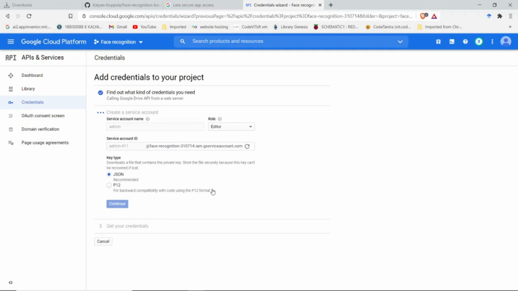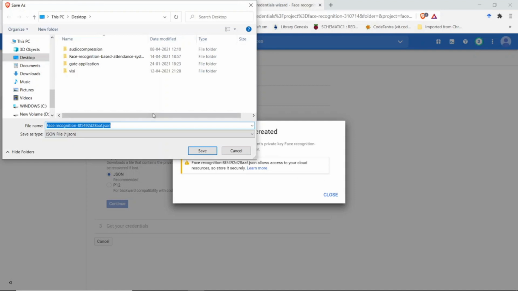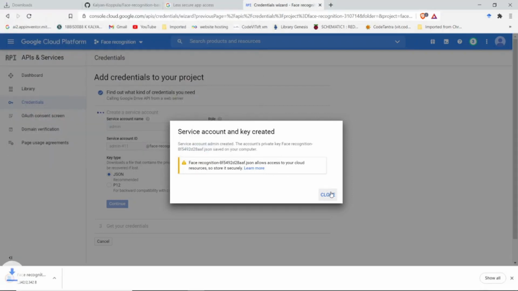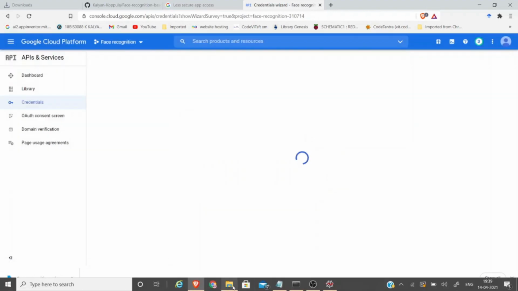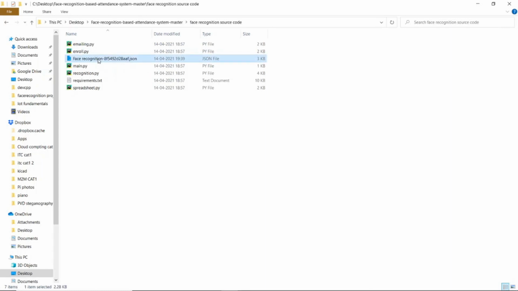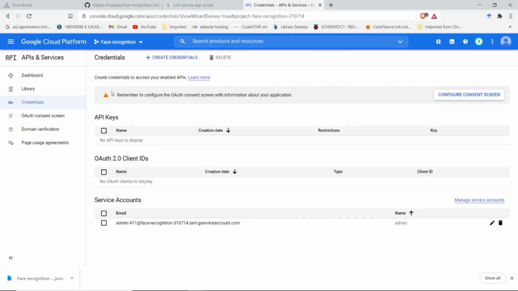This should download a JSON file which contains your credentials, and save it here. Close this file. Open file manager and change the name of this to credentials. Then we are done with this Google Cloud platform.